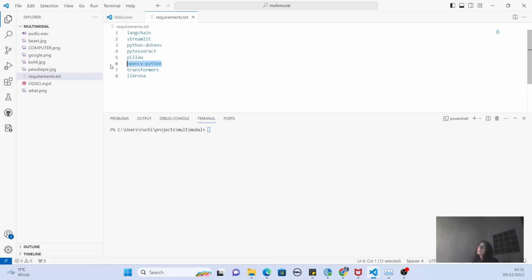OpenCV Python is used for video analysis, and obviously one of the modalities in our case is going to be a video, so that's why OpenCV. Transformers, guys, is used for your pre-trained AI models. In our case, we are going to use pre-trained AI models from Hugging Face, so for that we would use transformers. And Librosa is also being used with transformers, but what Librosa is mainly associated with is audio files. We are going to use audio transcription because we have an audio input as well. That's why we would need Librosa.